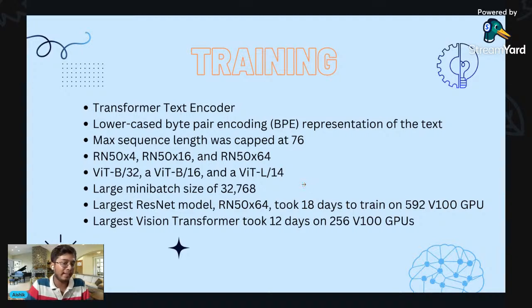As we need a matrix for the loss function of CLIP, we have to take a very large batch size of 32,768. The largest ResNet model, which is the ResNet 50x64, took 18 days to train on 592 V100 GPUs, which is really a huge number. However, the more efficient model, which is the Vision Transformer, took 12 days to train on 256 V100 GPUs.